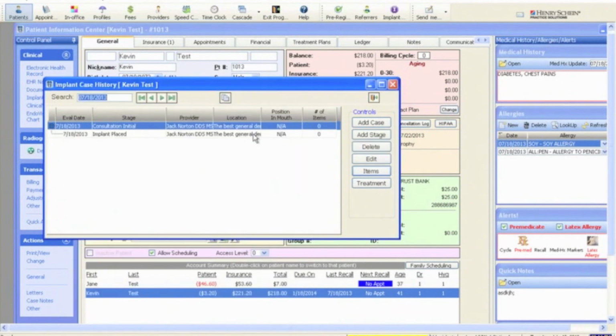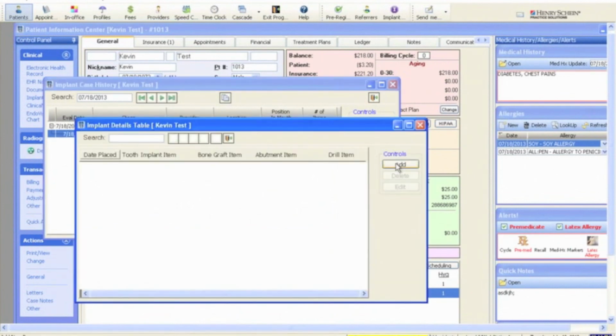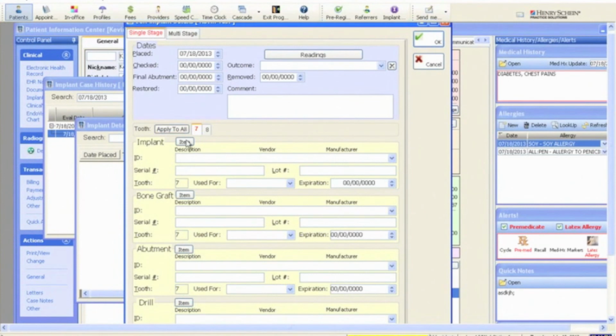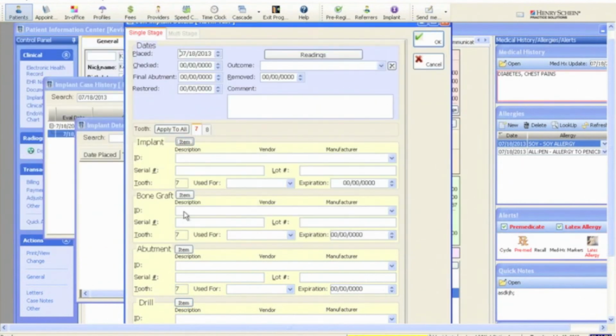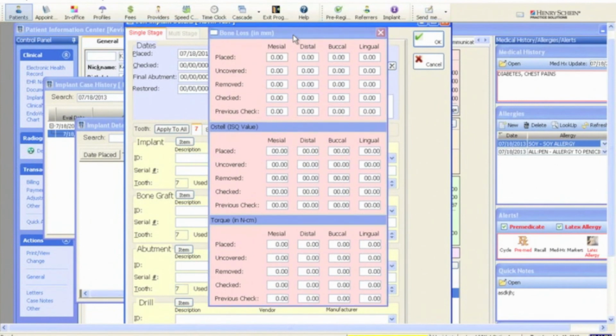Another new option in the implant center is when we're attaching the implants to the patient. I highlight the stage and I click items, and I add an item to a patient. There's now an option to apply an item to all teeth that were selected. So if we place the same implant for both teeth, then I can click apply to all after I attach the implant to the first tooth. There's also a section now to attach the abutment and drill that was used, and the readings. There have been additions and changes to the readings that we can notate.